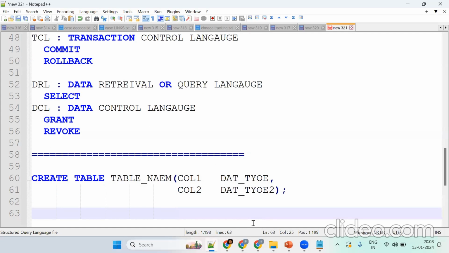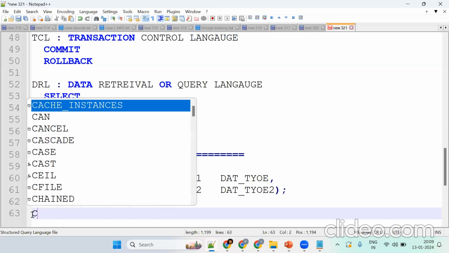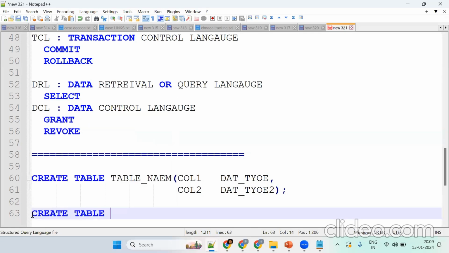Which type of data we are trying to set? It can be number, integer, date, varchar, char. Whenever learning, go for a simple use case. So: create table employee_details_t, bracket open, bracket close.